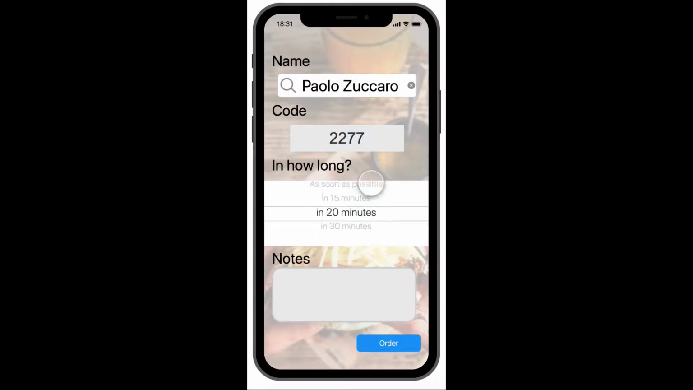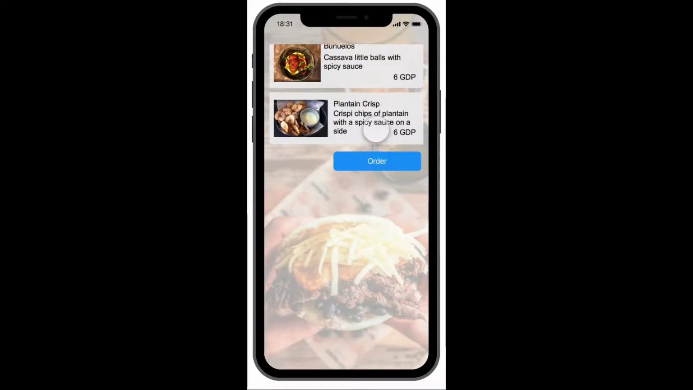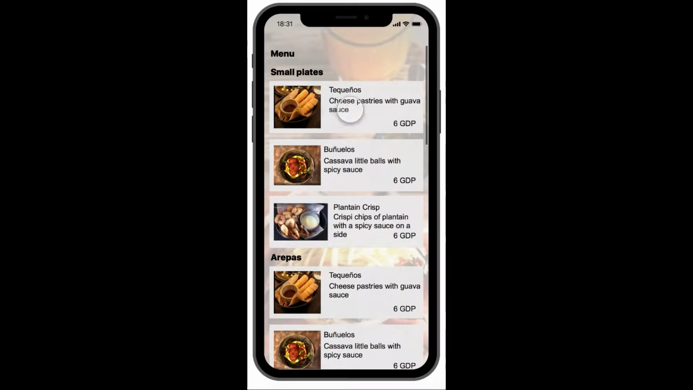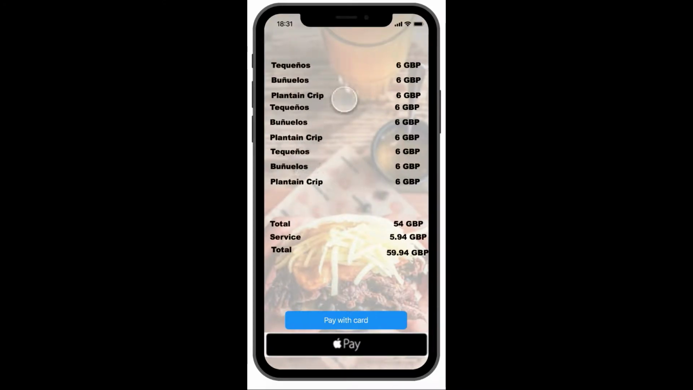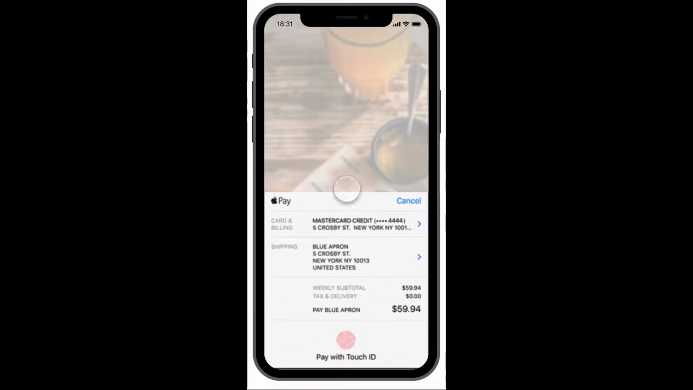And then here is how long it will take for the food to come out. If they want it as soon as possible because they're just arriving, or they're sitting at the table and want to order, they can use this function too. Or 15, 20, 30 minutes, depending, and then you can put in notes. It's easy to pay. You can see the menu over here. You select whatever you want to select and click on the order. It's going to tell you exactly what you're ordering, and then it'll take you to say you want to do Apple Pay.